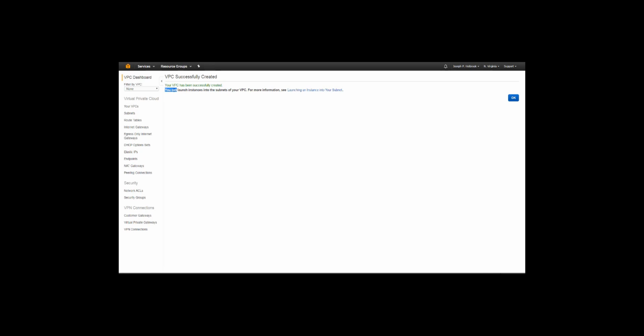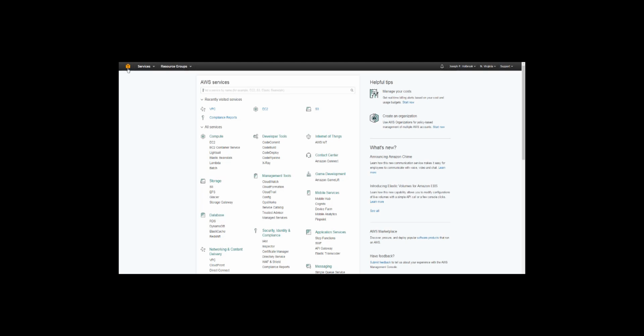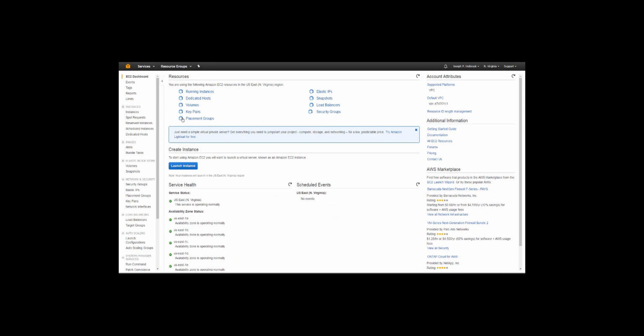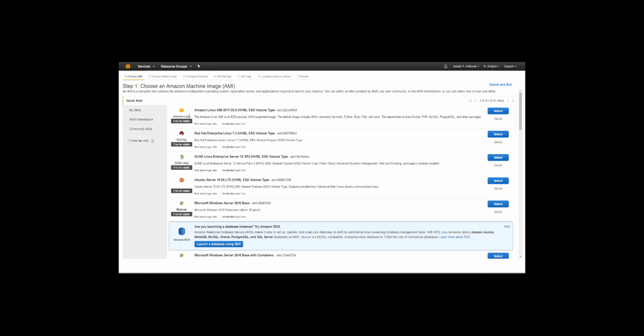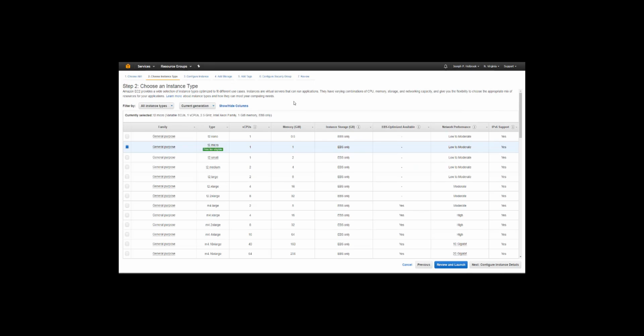The next thing I'm going to need to do is create an instance and tie that into the VPC. So let's go to the dashboard. I'm going to use a shortcut that I have to EC2. You can see that there are 3 running instances. So let's go ahead and kick this off. I'm going to go with the default image there, Amazon Linux. As you can see, I'm using the free tier, so I'm pretty limited in my choices.